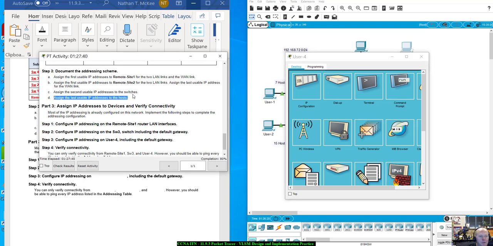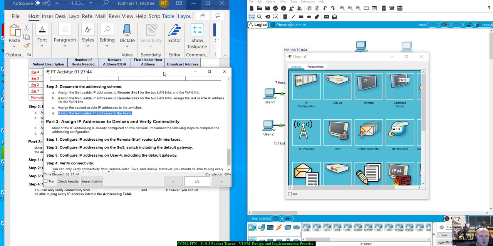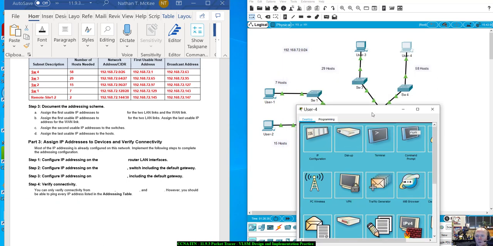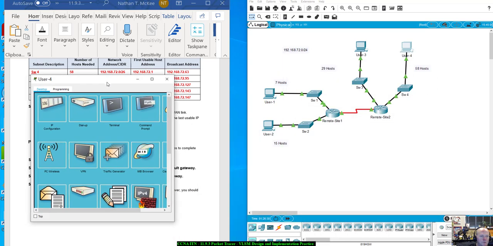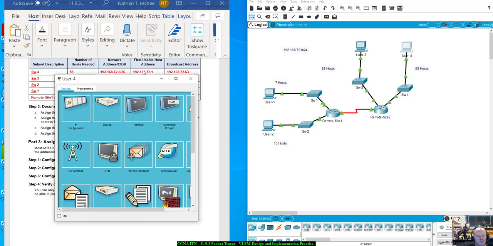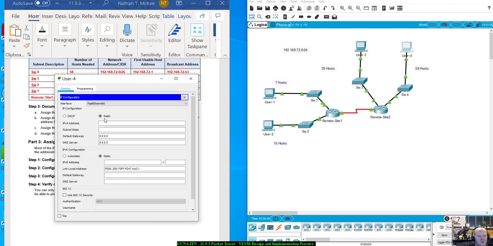Assign the last usable IP addresses to the hosts. In this case, user 4 is the only one we need to do. He's connected to switch 4, which makes sense. From looking at this, it doesn't show me my last usable host address, but I know 192.168.72, the last one within the broadcast, is going to be the last usable host address, 62.